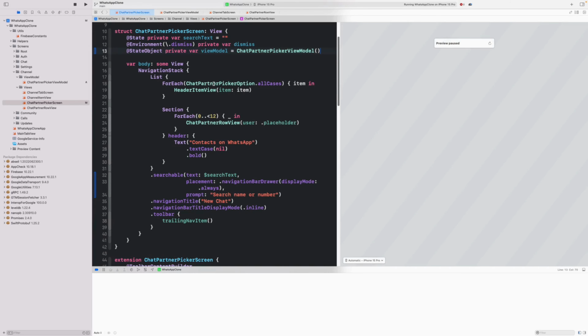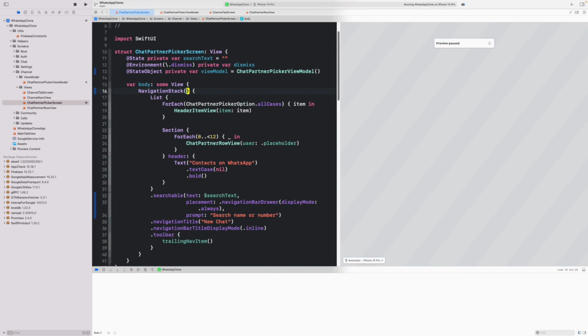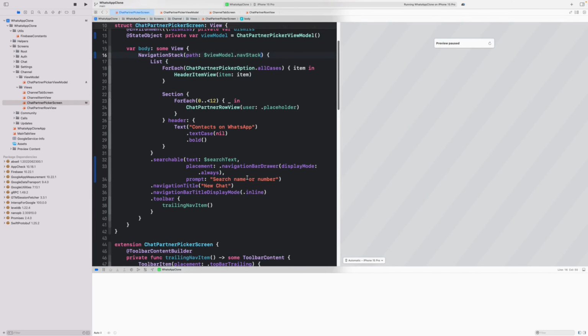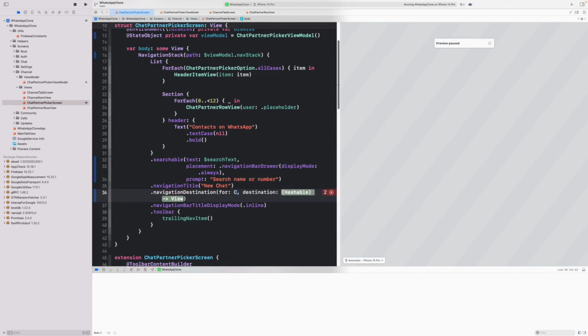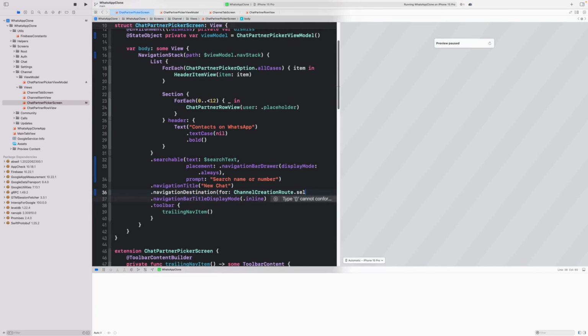And then I'm going to change the navigation stack parameter. So the navigation stack generally has a path parameter that we can use to manage the navigation routes. So we're going to say path, and I'm going to say it's the viewModel nav stack. Okay, so we're almost done, but I want us to add a navigation destination modifier in order for us to be able to use those navigation routes. So it's going to say destination, and it's going to ask for a couple of things. It's going to ask for a hashable. So I'm going to say channel creation routes itself, and it's going to ask for the destination that we actually want to go to. So let me fix this real quick.